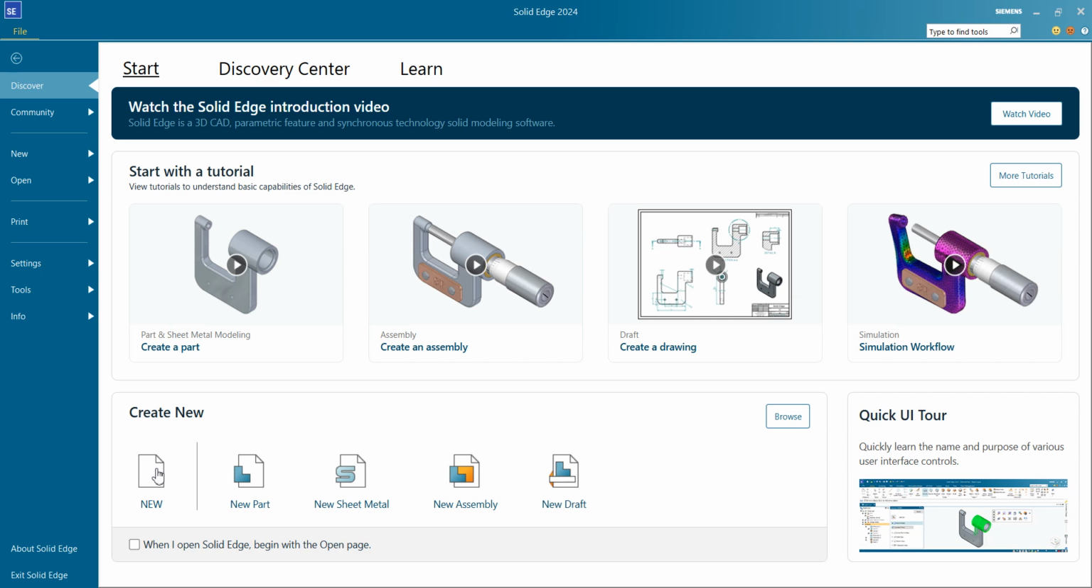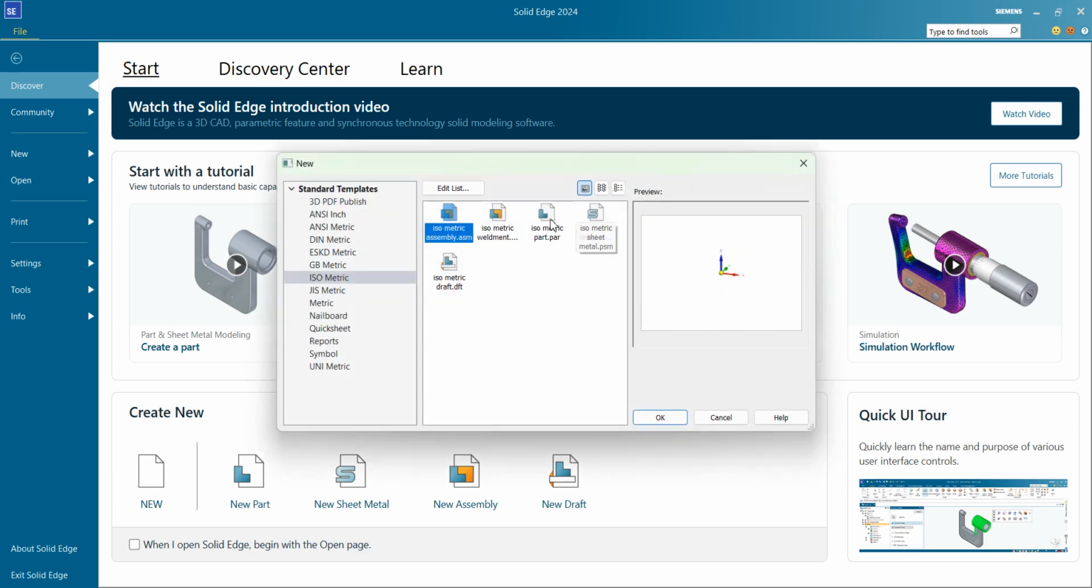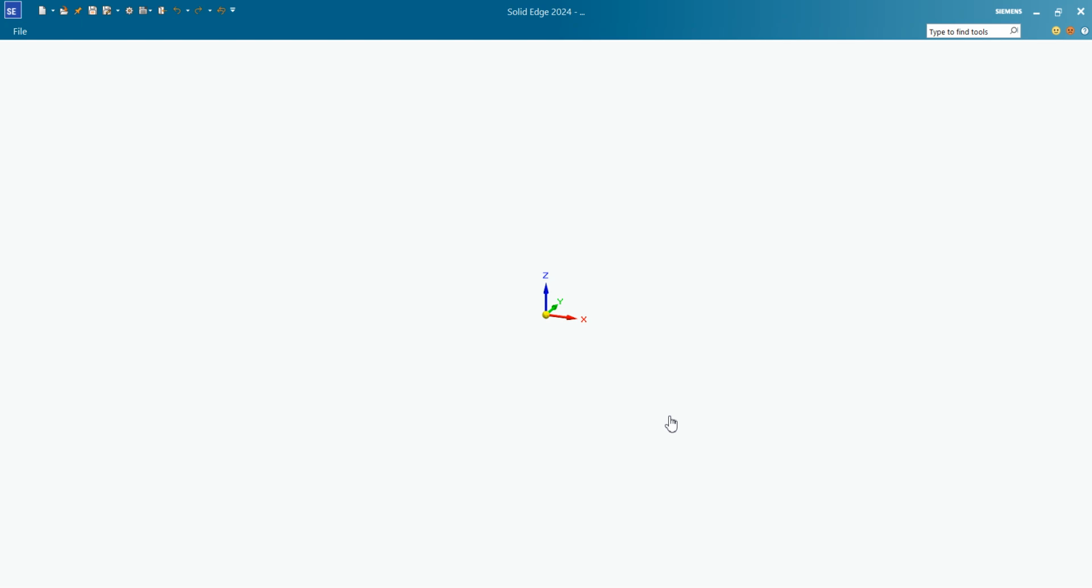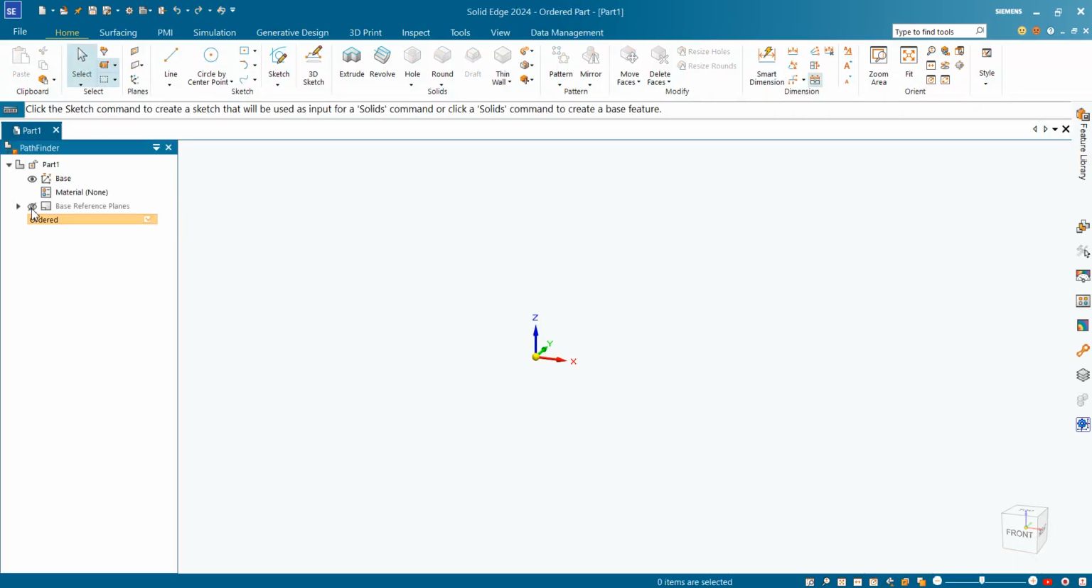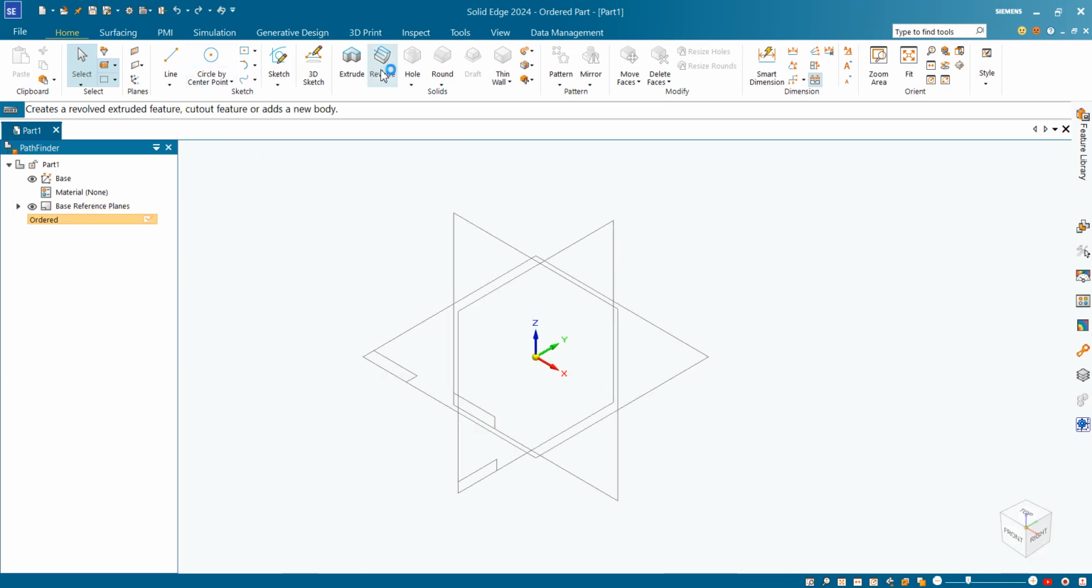So for that we will click on create new, then create an isometric part, then click on OK. Our window will pop up here. Now we will turn on our planes by clicking on this eye logo here, then we will make it isometric. So now friends, we will go for the extrude here.